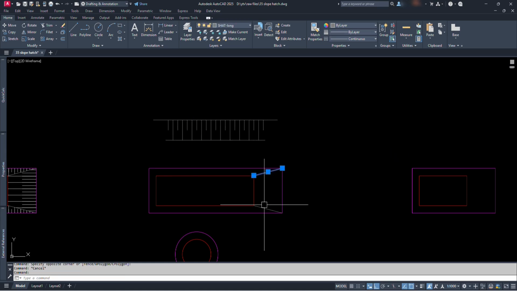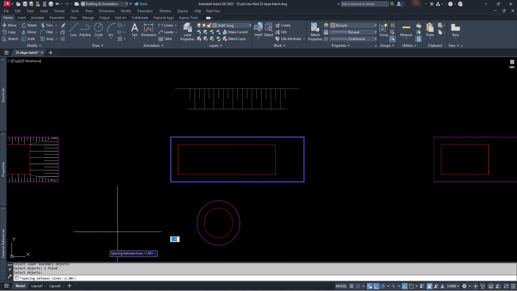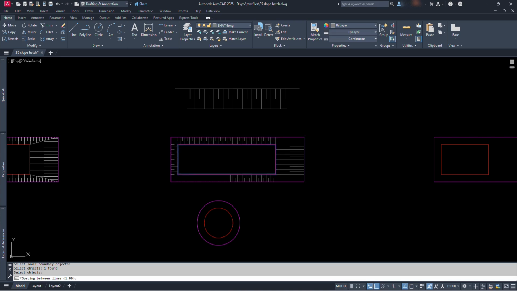Let's repeat for this pond. Type SHAT and press Enter. Select the upper boundary, then the bottom boundary. The spacing remains the same until we change it by typing a new one. Let's type spacing, let's say 0.5, and press Enter. It's almost done, let's just draw corner lines.